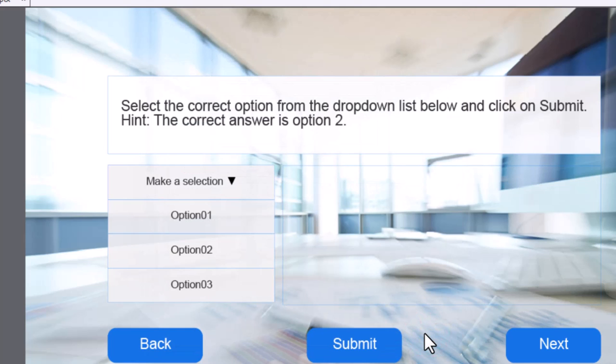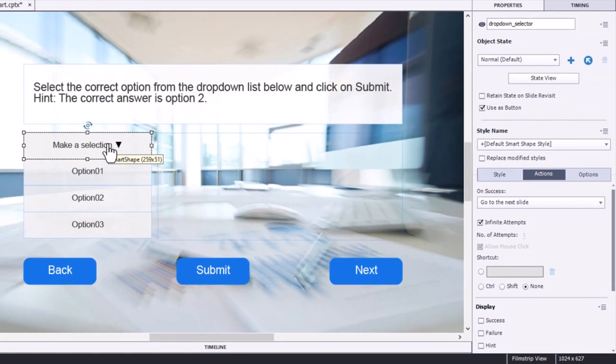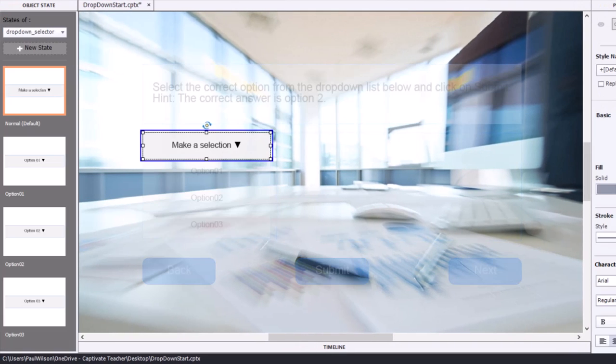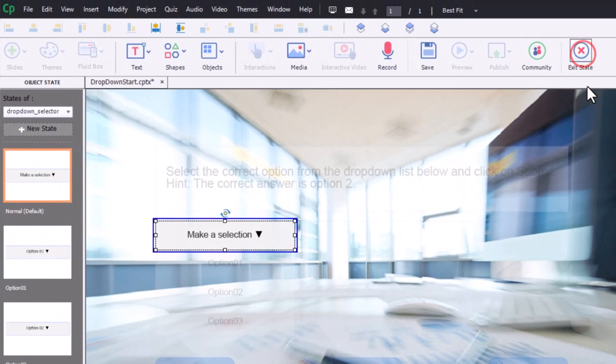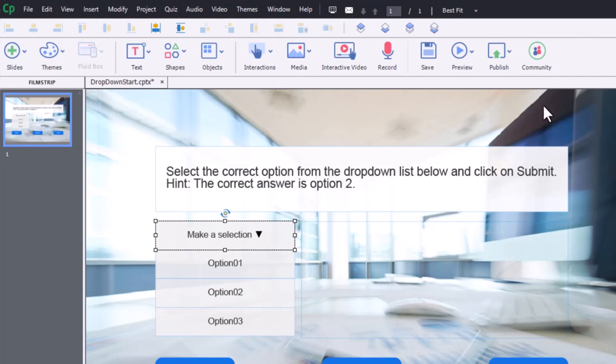And the very first thing we're going to do is write an advanced action for our make a selection item here. I should point out that this object is a multi-state object. If we go in there, you can see I have additional states with the various different choices that are going to be available in the drop-down selector. So let's go ahead and write a very simple advanced action here.